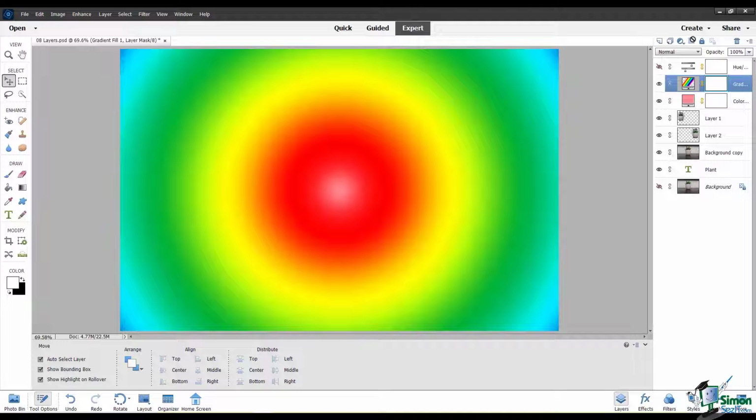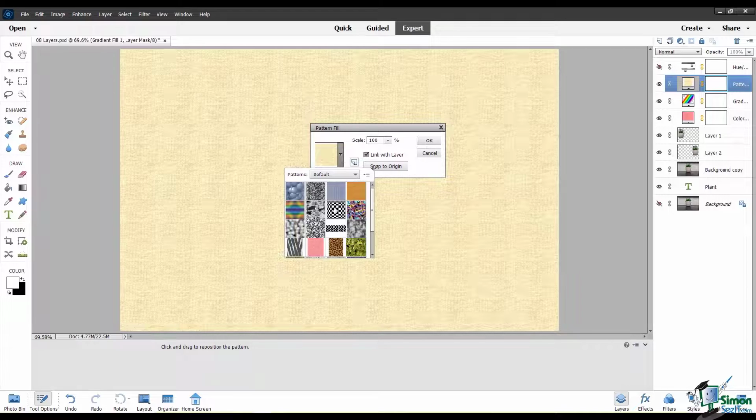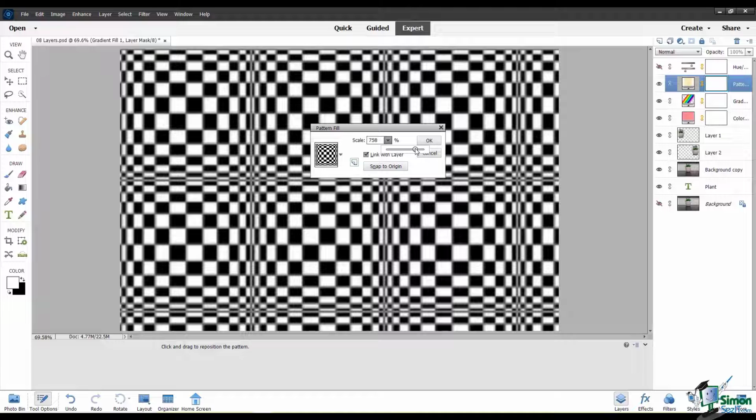You can also choose to create a new fill layer with a pattern. You can choose the pattern you want, adjust the scale of it, choose the options you want, and click OK.